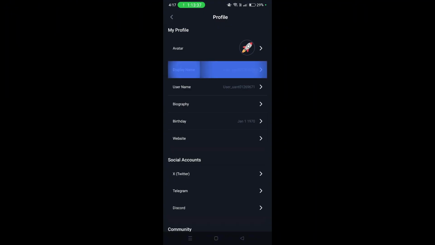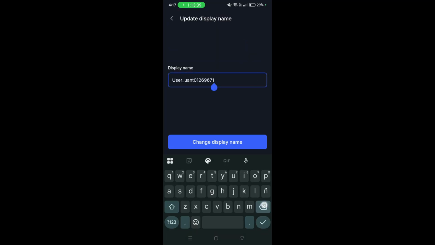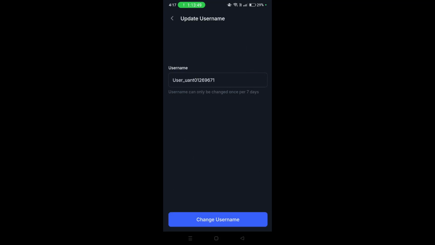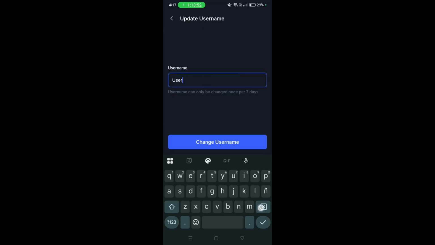So if you change your display name, let's change our display name to KJ, maybe 3021. Change display name like that, and then if we change our username into KJ only, let's say KJ only, we'll see, we need to add some numbers, but KJ, something like that. There you go, KJ already taken.